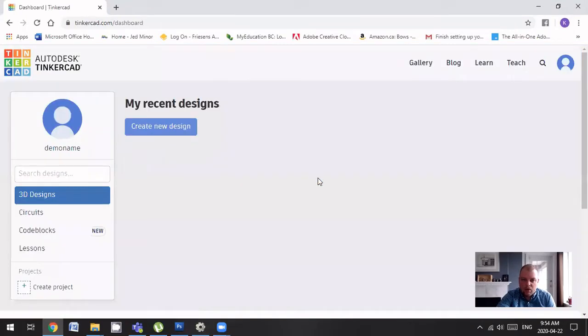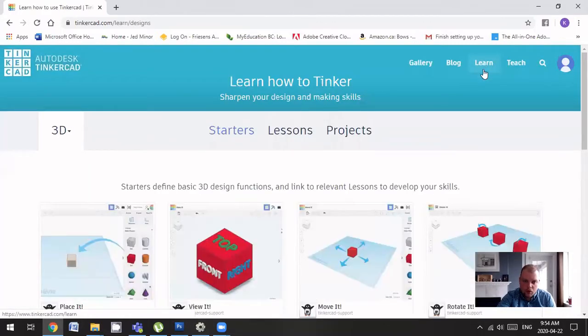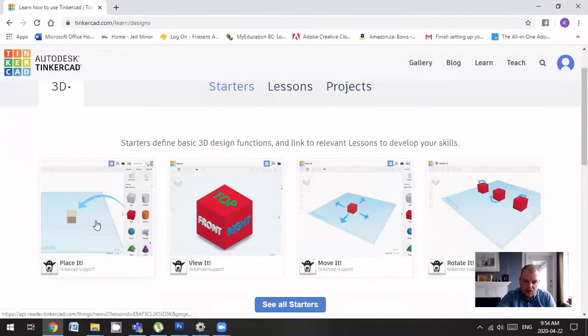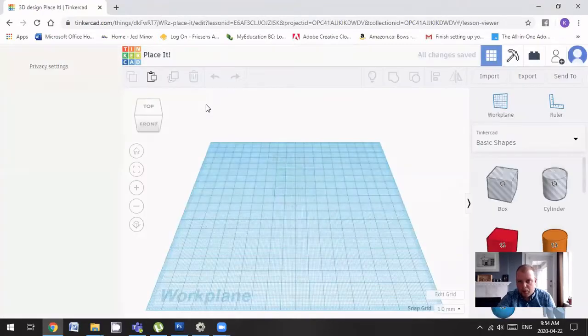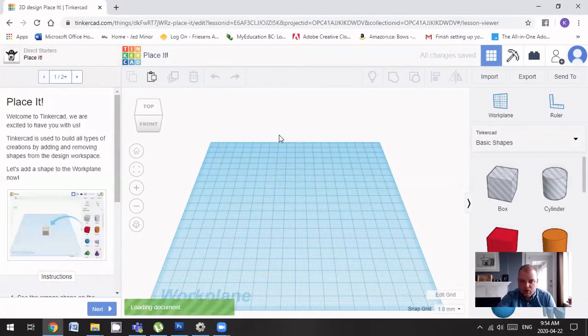I just wanted to show you what it looks like when it's a totally new account, so you don't see any designs here. You could always create a new design if you want to try it out and just play around with the software. What we're going to do is go to Learn, and start on these basic steps. If I click on Place It, that will be the first lesson, and it'll just teach you how to use the program.